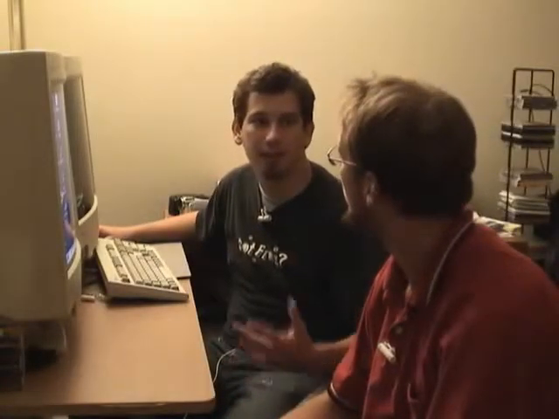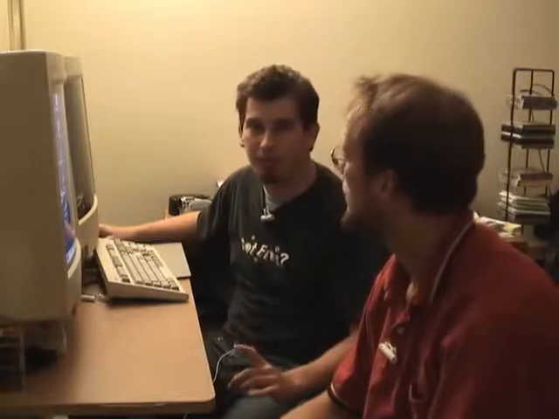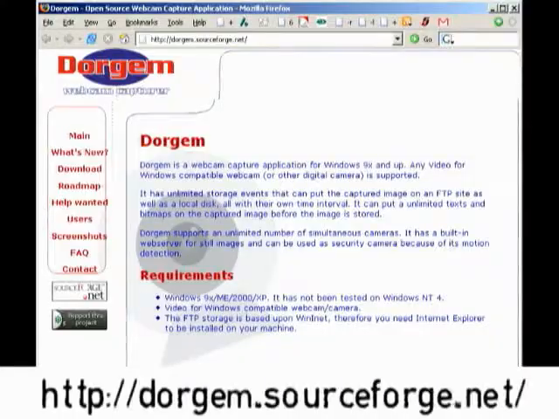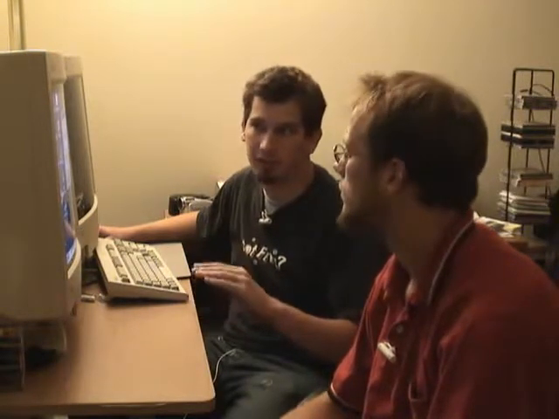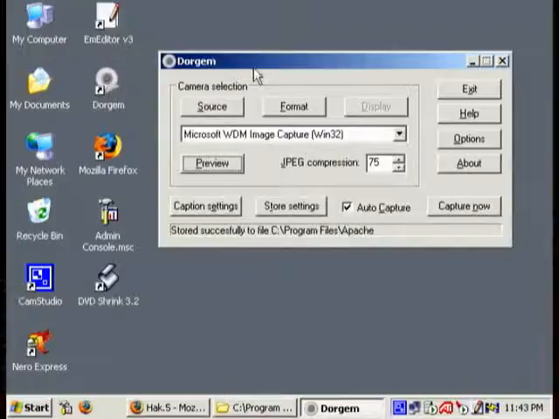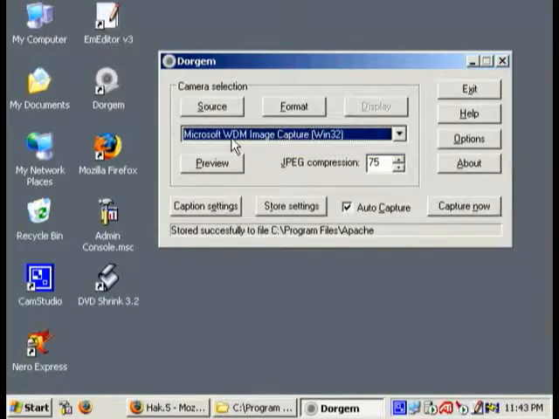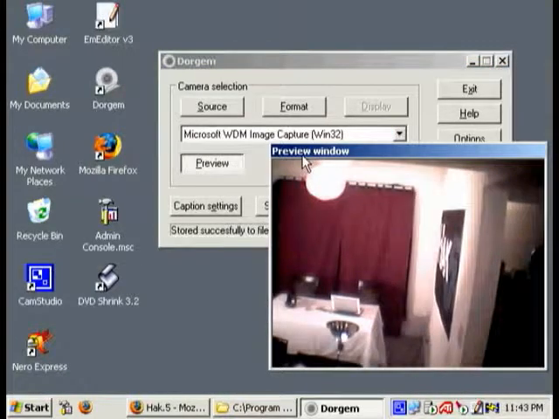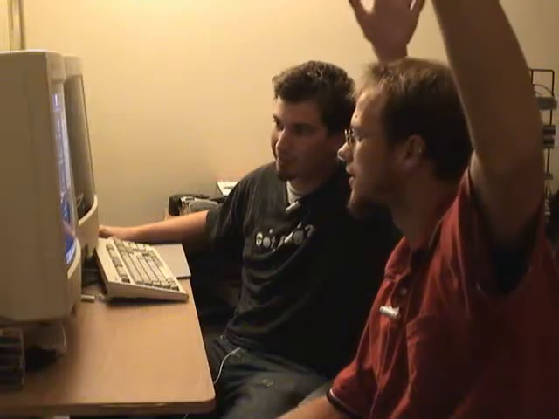Alright, so we're back at the lab. Let's check it out. We're using a piece of software here from SourceForge. It's called DoorGem, and it's going to be our capture device. It's going to basically take the image from the webcam and put it in a folder. You can get these anywhere. They're pretty simple, and I just like DoorGem because it's open source. Alright, and open source equals free. Yes. So as you can see here, we've set it up for a Windows Media device. We can do a preview here, and as you can see, there we are. Right here. There's everybody look. Hi. Hey, Paul, camera guy.